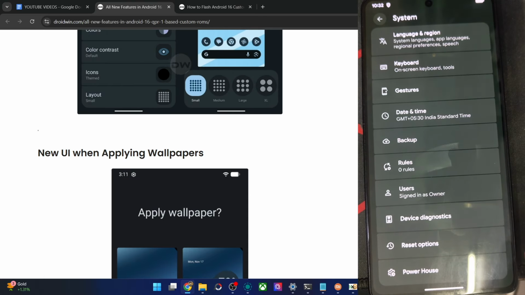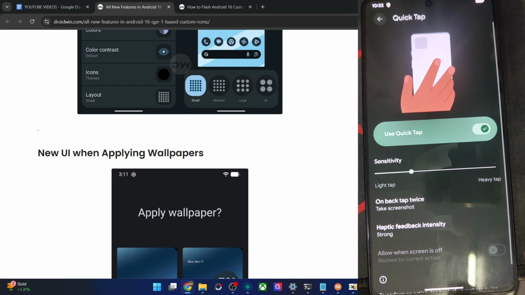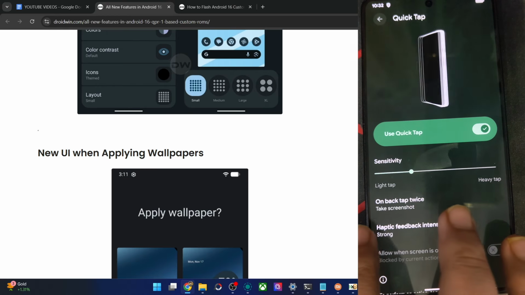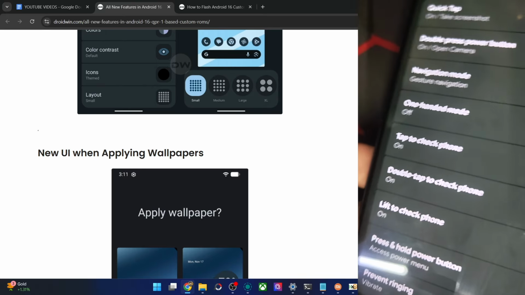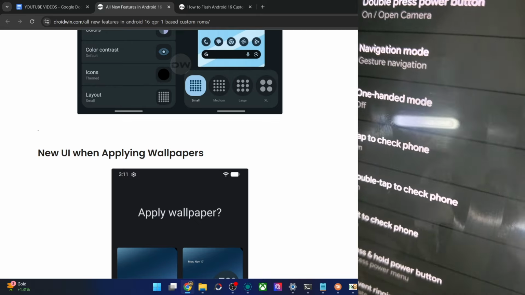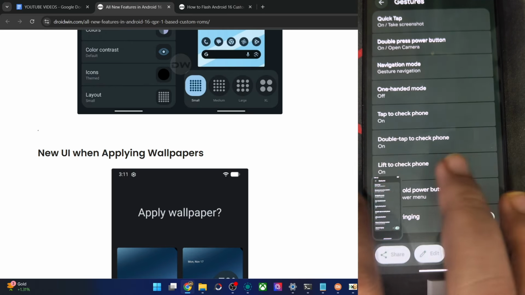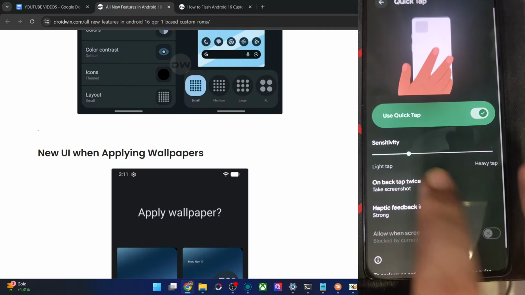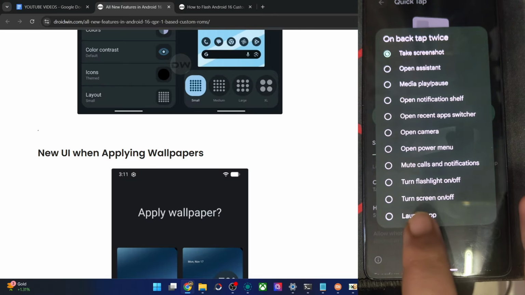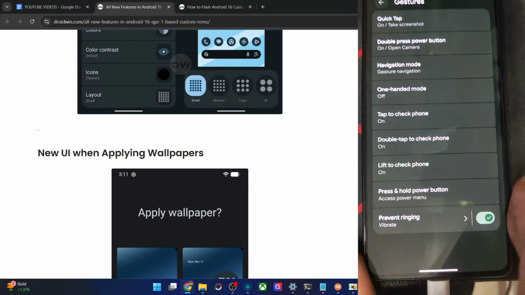Then in the system section, anything new as such, gestures. So quick tap, back tap twice, take a screenshot. Let me see if it's working or not. Just give me a second. Well, currently, okay, now it's working. It required a couple of taps, but now it's working well and good. You could also change it to any of the other tools. You can also launch an app from here on doing a double tap at the back.